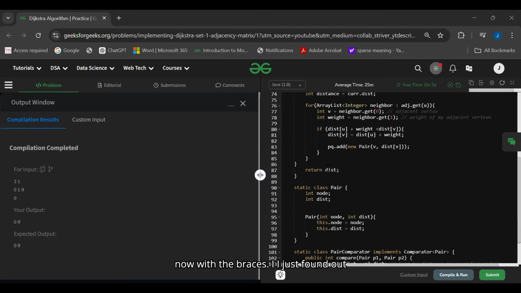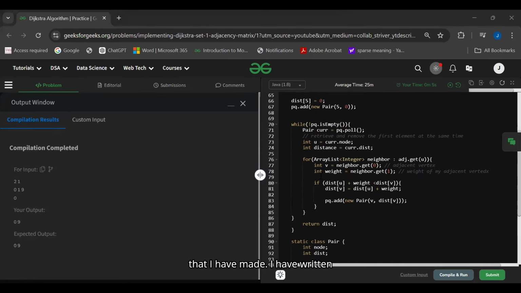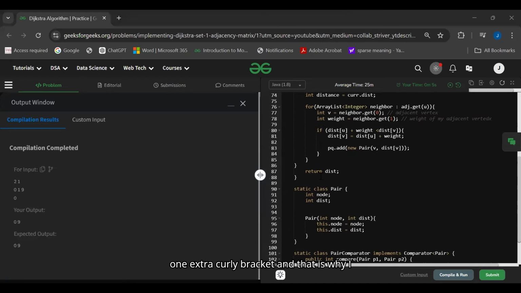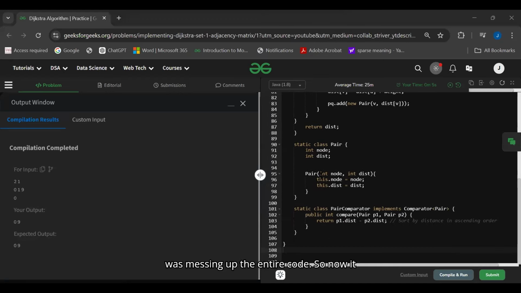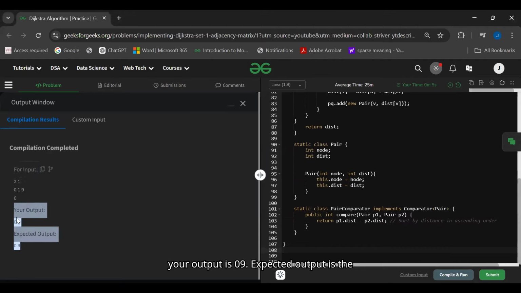I just found out that I had written one extra curly bracket, and that is why it was messing up the entire code. So now it seems to be working fine. If you can see that I've already compiled it, it says your output is 0 9, expected output is the same. That means it's working fine. So this was everything regarding Dijkstra's algorithm using priority queues.